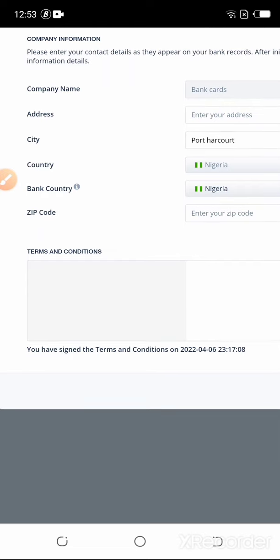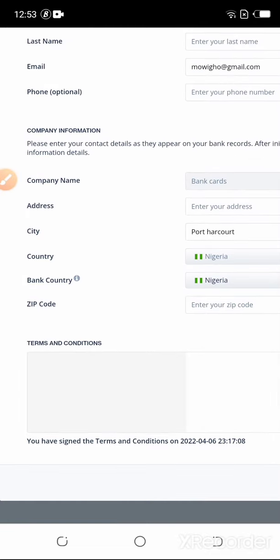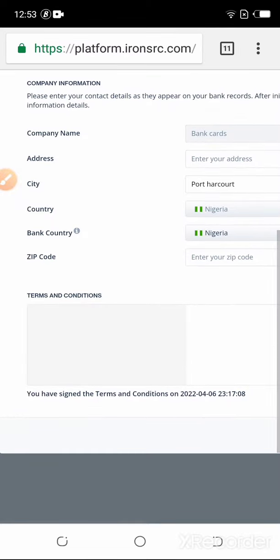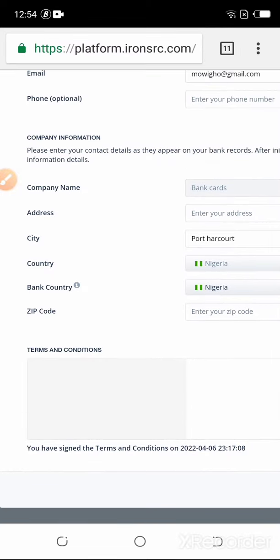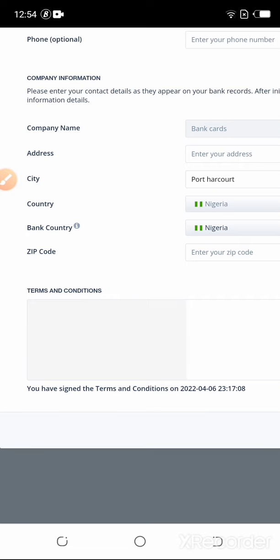Then the zip code: you can go online, put your city there and ask for its zip code or postal code. If you're in Abuja, you say Abuja. If you're in any local government in Abuja, you put the local government and search for the postal code of this place, the city you are in. So you get your zip code, which is also the postal code, and you put it here.